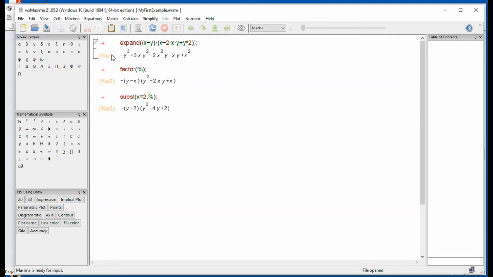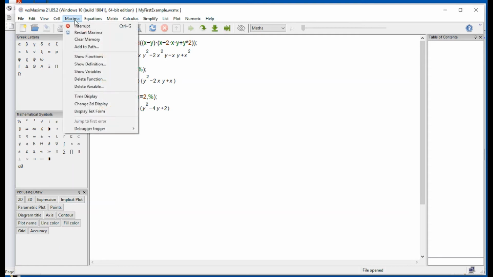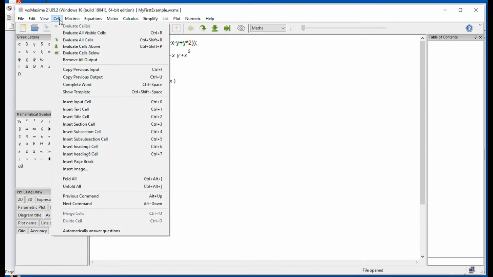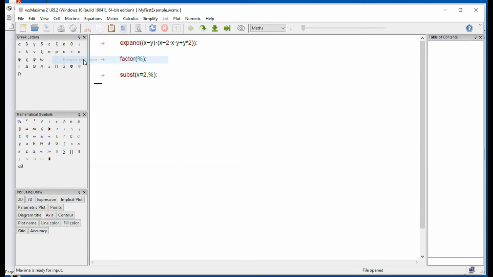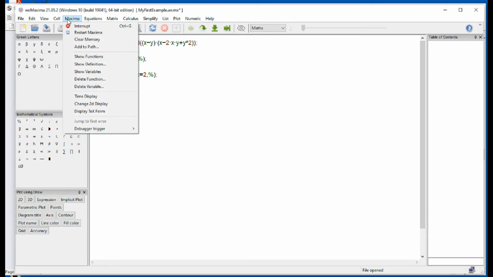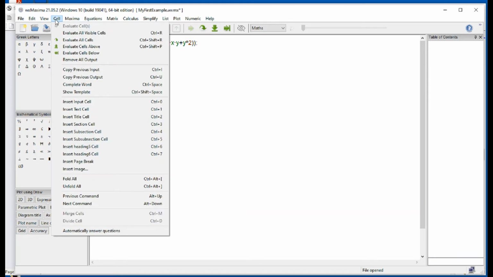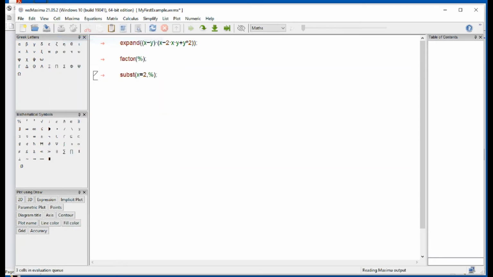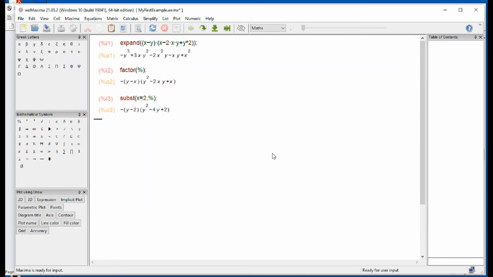Okay, so you still have the old outputs, but you could remove that output if you go to Maxima, I'm sorry, Cell, remove all output. And then you get only the inputs, but without any numbering yet. And you could go to Cell, and you can say, okay, evaluate all cells. And it goes and does that for you.